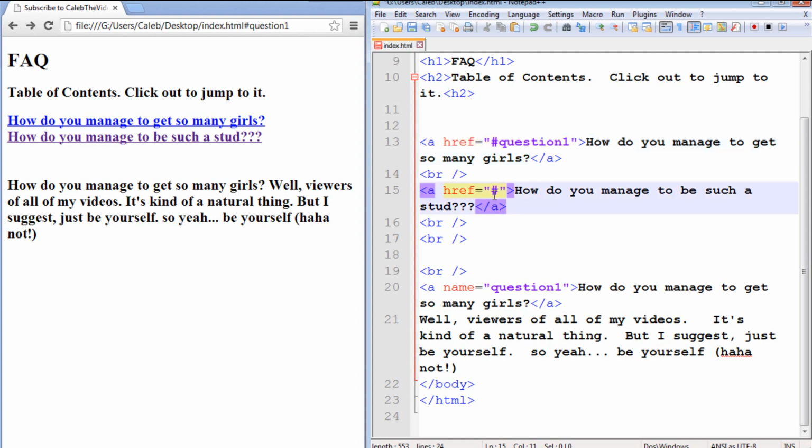If you put a pound sign there and refresh, and you click it, it sends us back to the same file. If you look closely here, it actually has a little pound sign on it, but the pound sign brings us back to the original file. That's how a pound sign works.